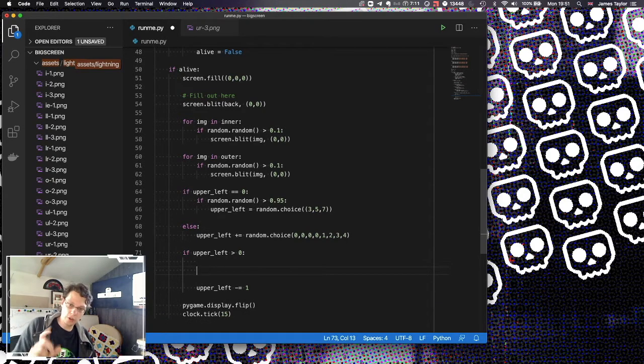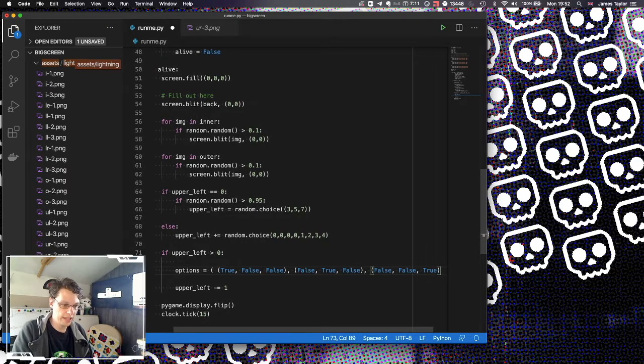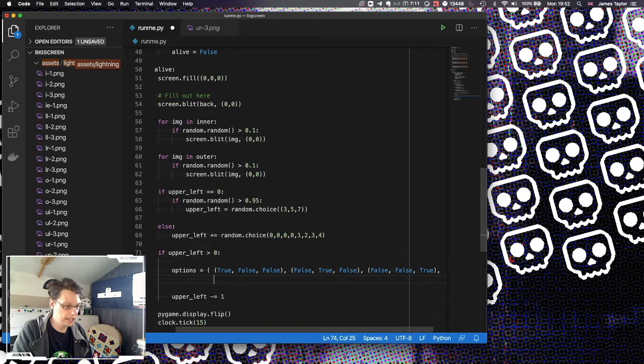So the other thing I want is I always want there to be at least 1 lightning. So the options, when there's 3 frames of lightning, I've got 3 strands of lightning for each one. The options are true, false, false; false, true, false; false, false, true. That's 1 lightning strike each. And the next layer is if 1 to 2, so it's true, true, false; true, false, true; and finally false, true, true. And then the last one is all 3 on there: true, true, true.